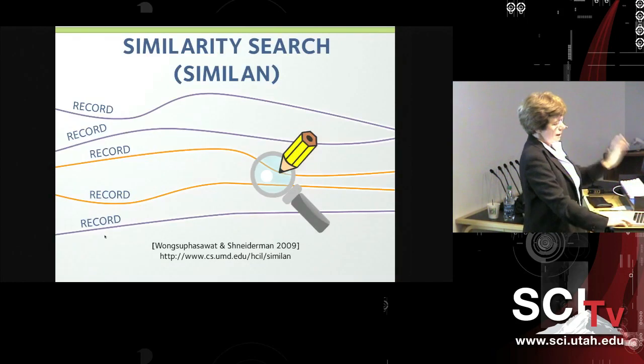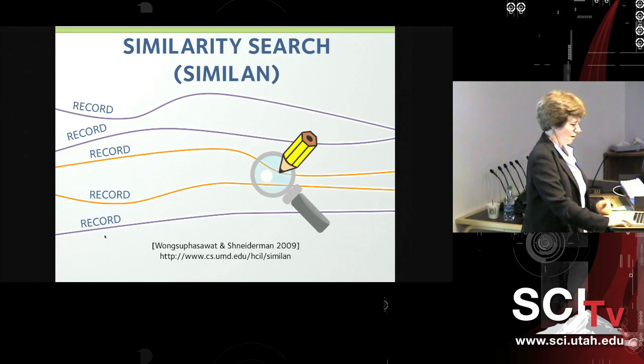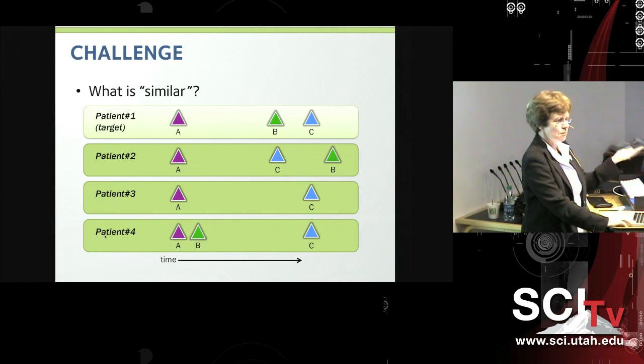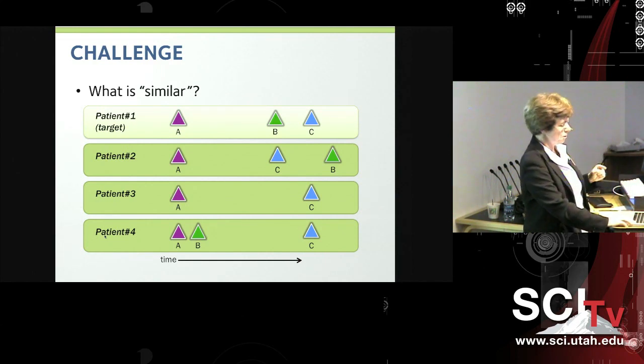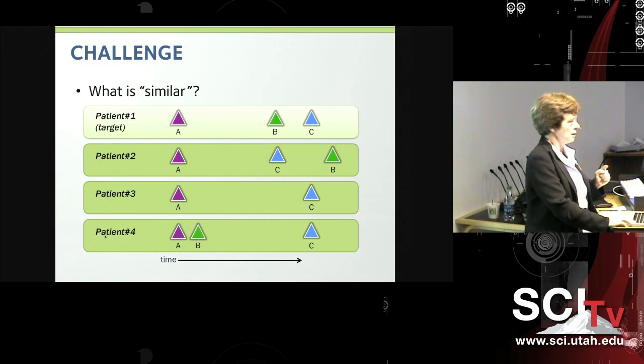So the next step, and I won't say too much here because we actually didn't go very far, and anyway, I'll talk more about other things. So we looked at similarity. The point I wanted to make here is that, thinking of those temporal events, it could mean many different things to be similar.